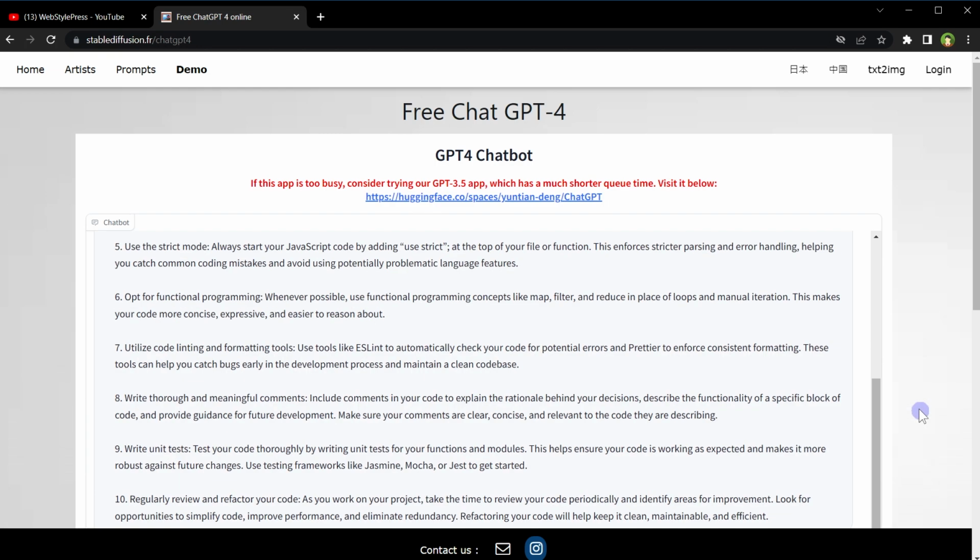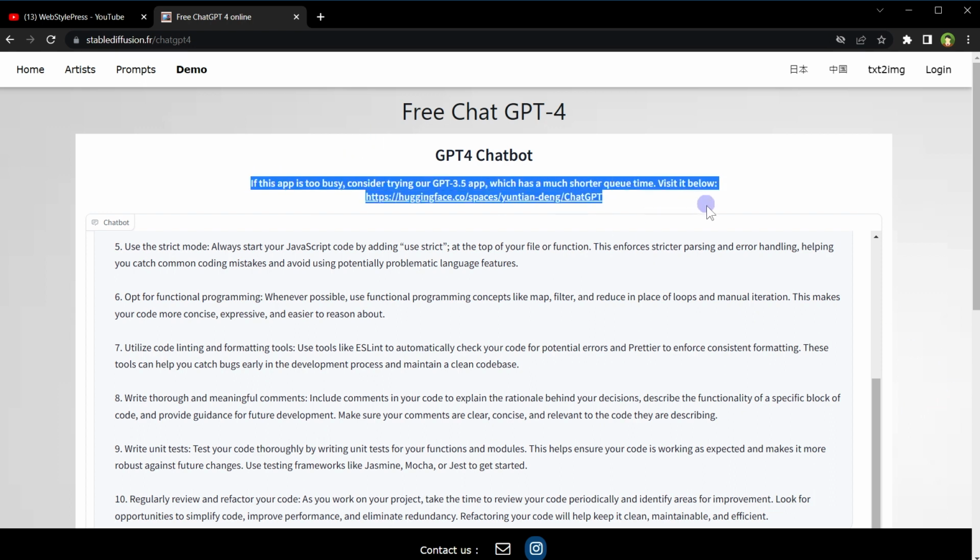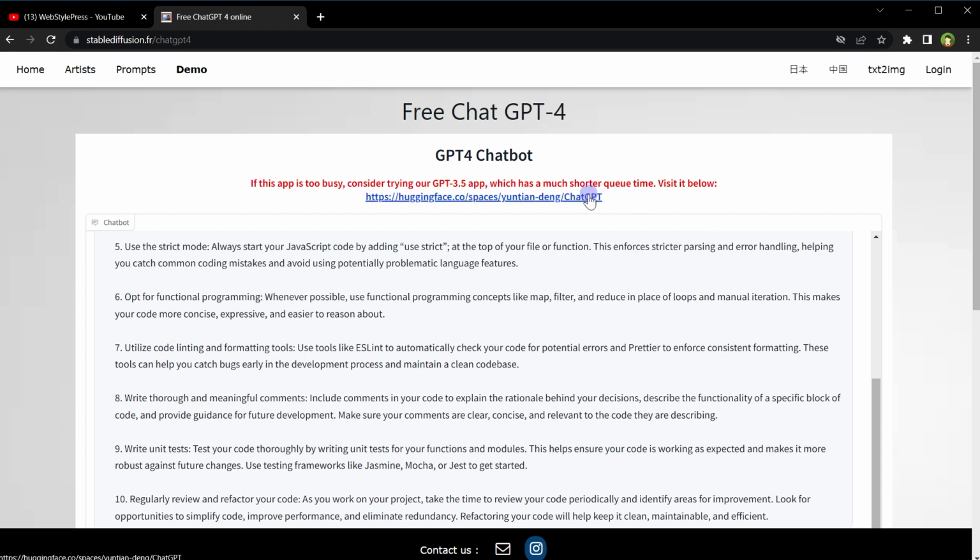Alright, and at the top, they suggest to use ChatGPT-3 for free on Hugging Face, alternatively, if this app is too busy. So if this app is busy, you can go to this link and use ChatGPT-3 instead. But if this app is busy, just wait for the queue to be processed and you will get the response.